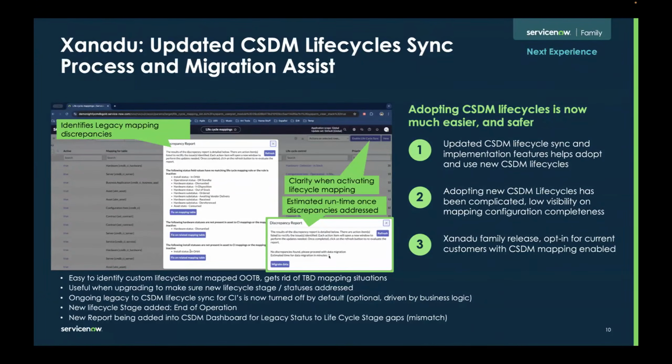So any questions on this one? These are sort of the big changes in Xanadu, basically outlined here.